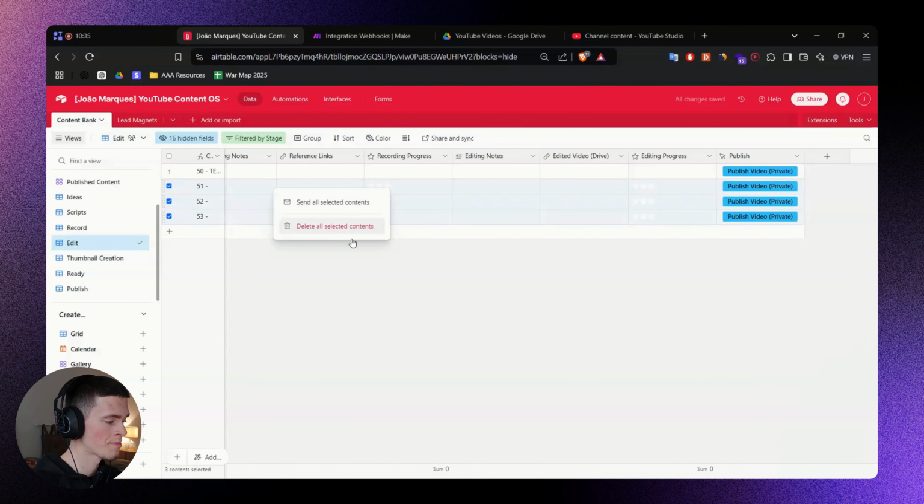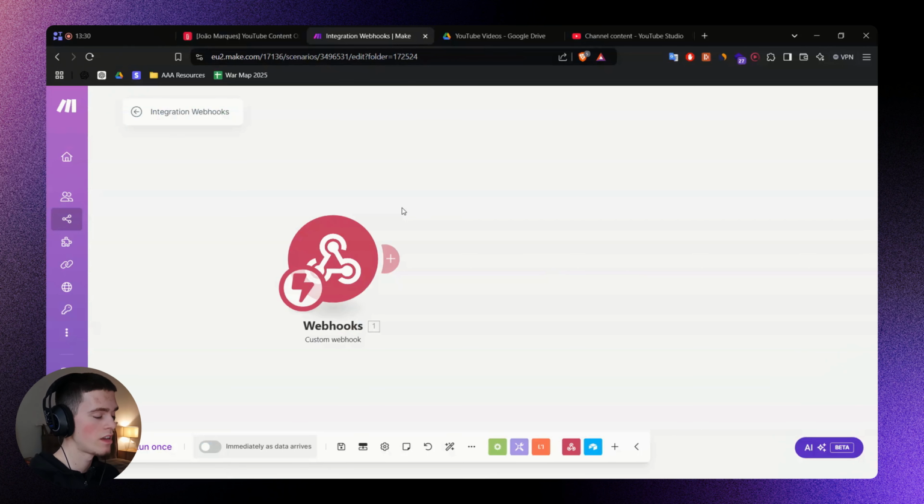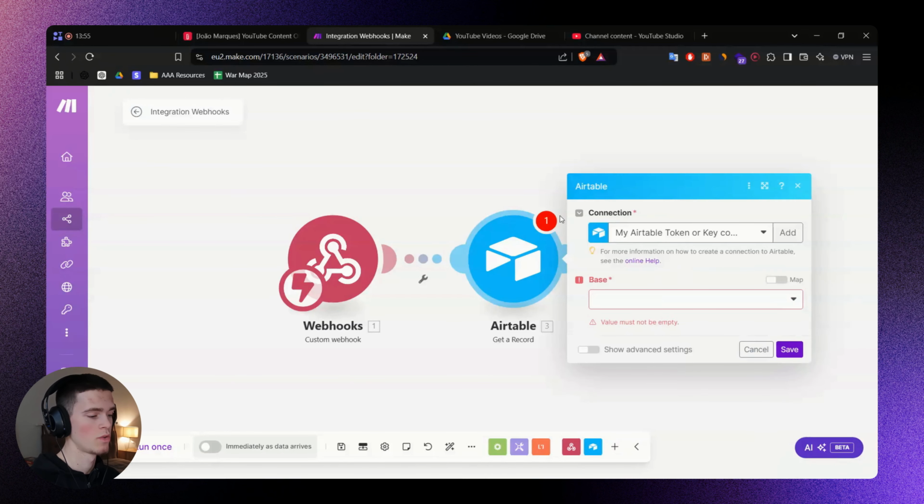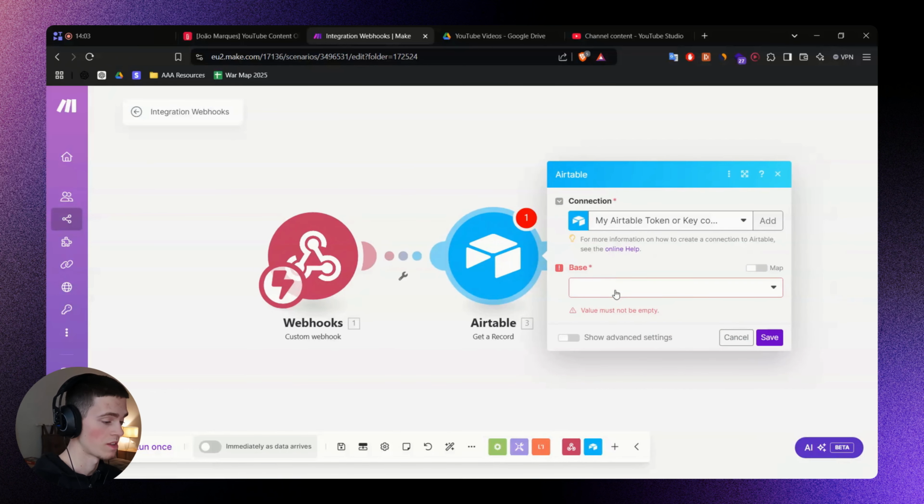We don't need them. So with the record ID here inside of make.com, we'll be able to retrieve the other data that is assigned to the record. Okay, so here we're going to add a new module called Get a Record. So it will retrieve a single record by its ID. You'll need to create your own connection to Airtable here on make.com. You can follow the guides that they have in their documentation.